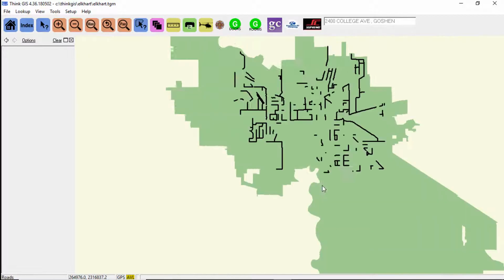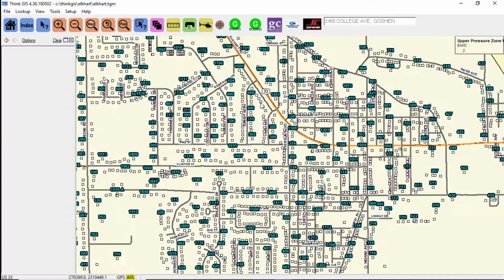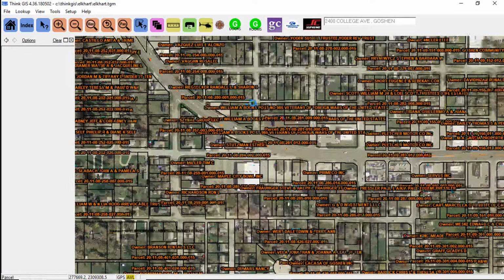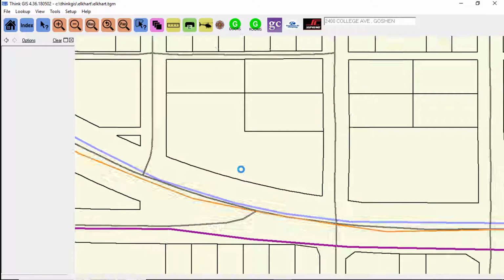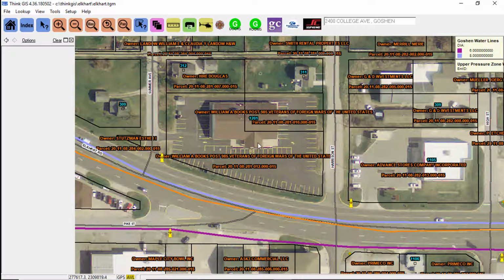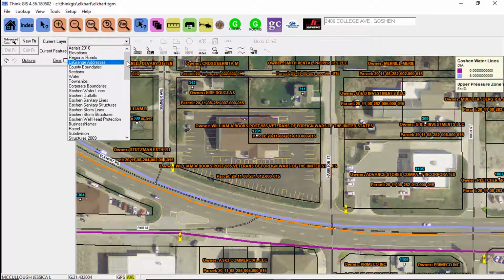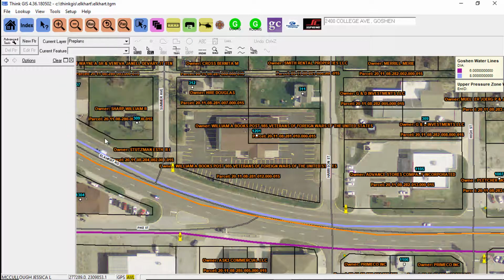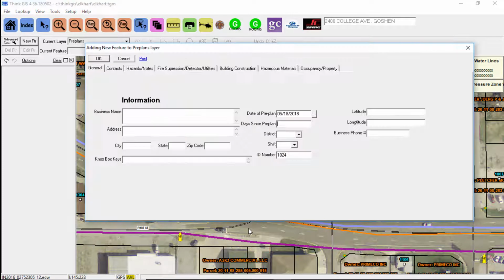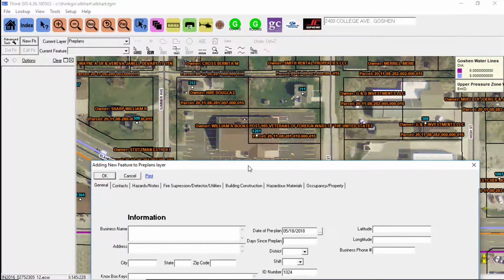What this allows me to do, I'll just zoom in down here and we'll just pick a random address. And let's see, this Veterans of Foreign Wars is going to be where I want to put a pre-plan in. I'm going to show my map editing tools. I'm going to make my current layer that pre-plans layer. Of course, there's nothing in it yet, so I can't add anything yet. But when I'm ready to, I can do new feature, and then I can start filling out information in this.